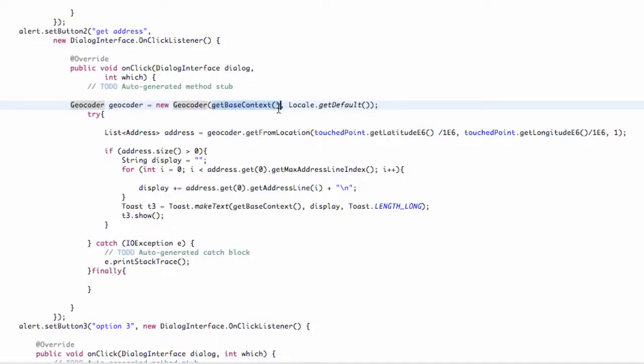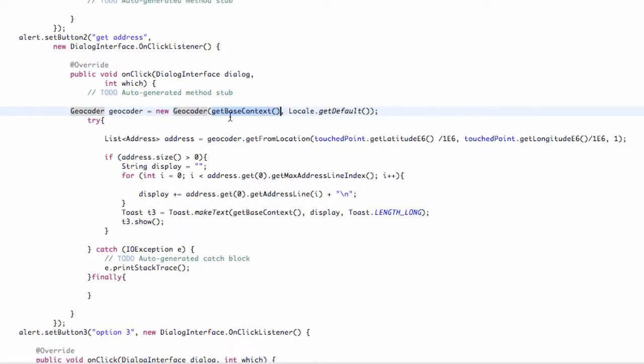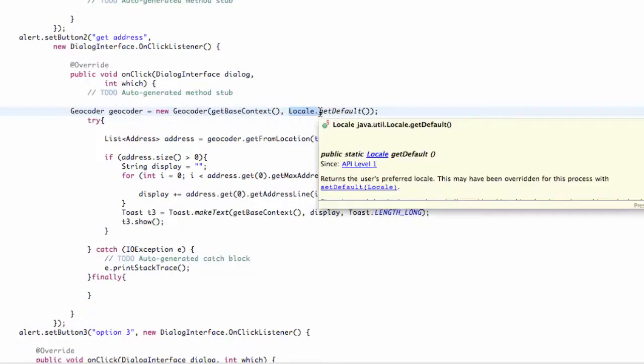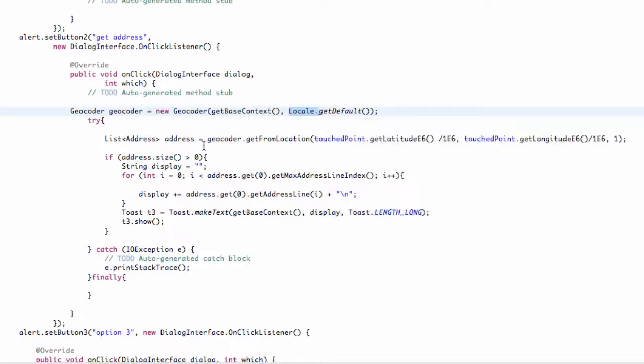We relate it to the main context, or our main class, which is our base context. And then we created a new locale, and just the get default. Every time we click this button, it's going to get the default locale. That's just going to kind of process information that's on the screen, whether you're zoomed in, and kind of relate to the coordinates based off the pixels and all that stuff.